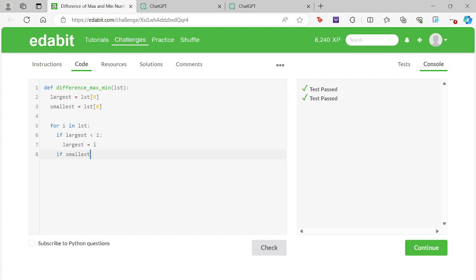So if the smallest is larger than the i, which is an element, then we're going to replace the smallest with the current element that we've stumbled across that is smaller than the smallest. And then we're going to return largest minus smallest. And it should work out as well.